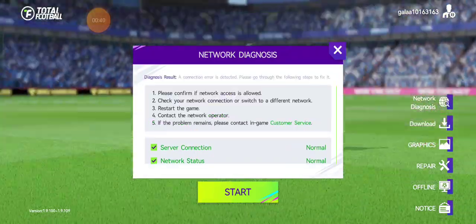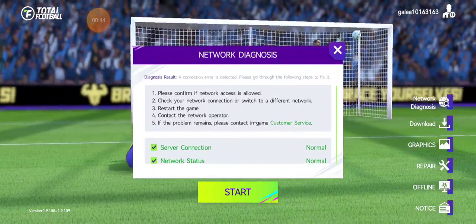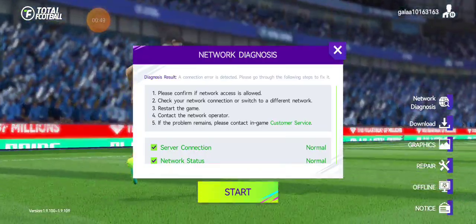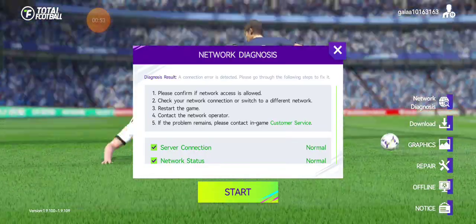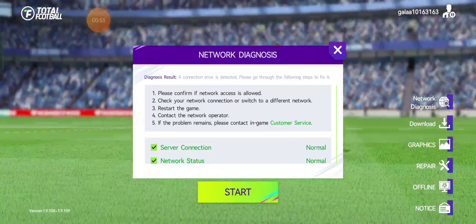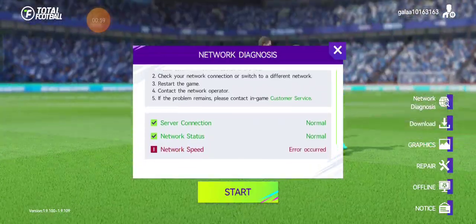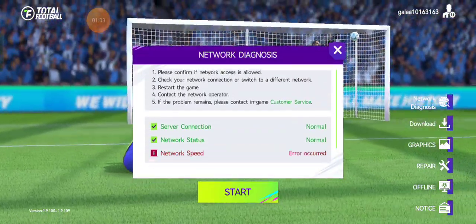Okay, so after that the diagnosis result will be revealed. First, please confirm if network access is allowed, check your network connection or switch to a different network, restart the game, contact the network operator, and if the problem remains, please contact us in the game. Okay, so here's the result, and here it is.